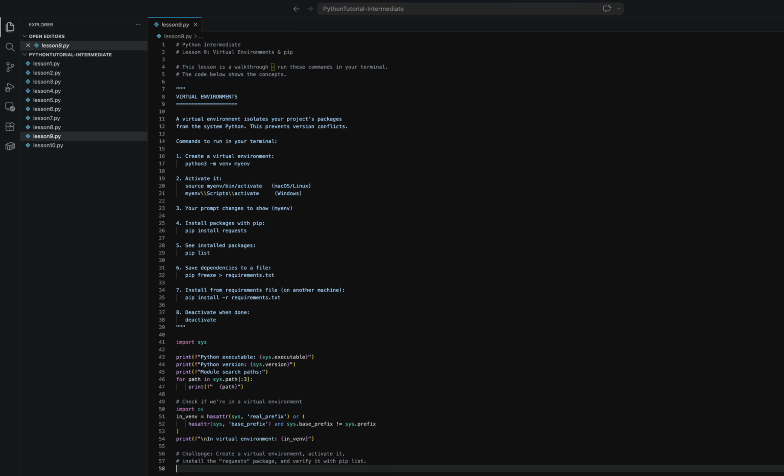Let's look at the code on screen. The comments walk you through the terminal commands. First, you create a virtual environment by running python3 -m venv followed by a folder name. Let's call it myenv. That creates a folder with its own copy of Python and pip inside it.